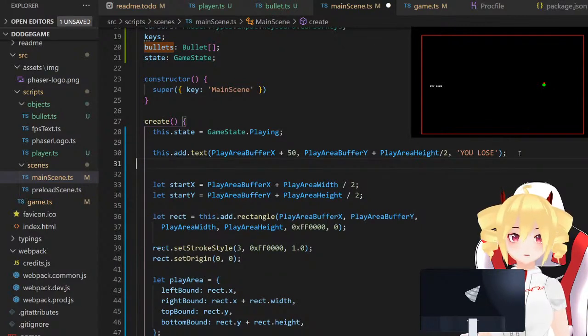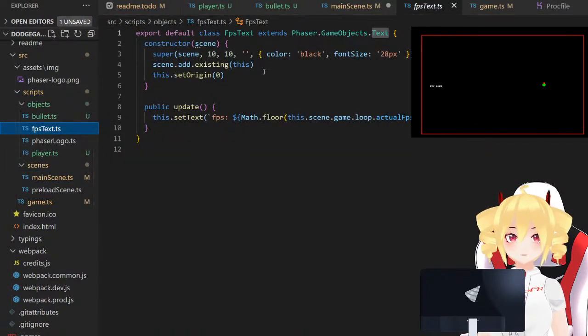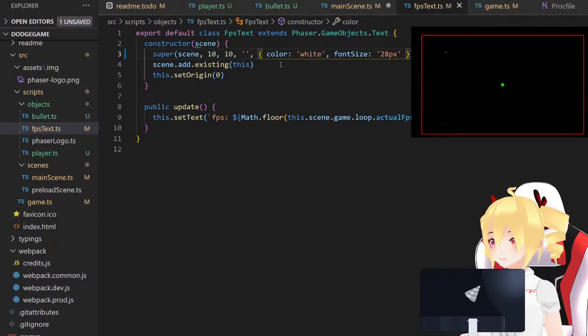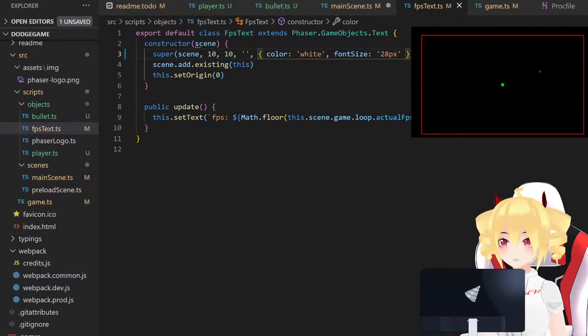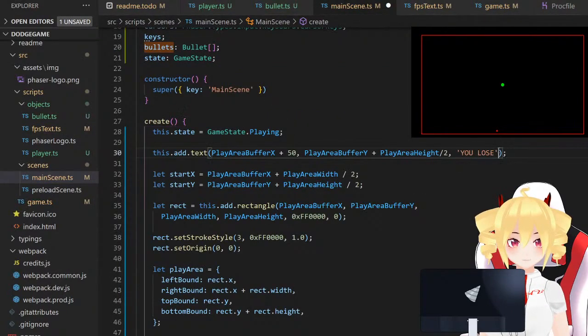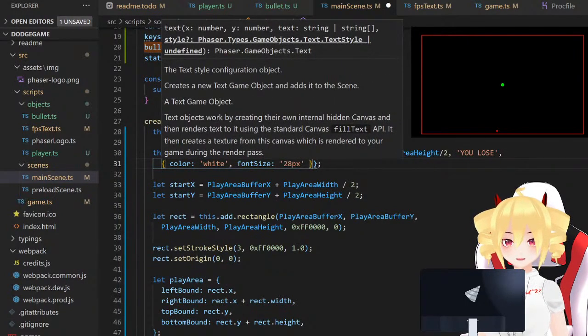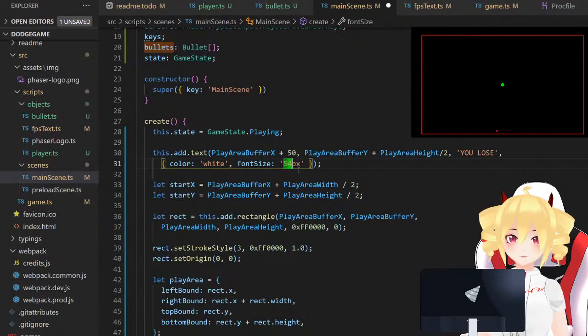So we want to add a text style. Let's check out the FPS text. What did they do? They did a color. Oh, that's why you can't see the FPS on screen anymore, because the text was black. So the FPS counter should be back on screen. It's off the top though, but I'll leave it there. Okay, so this is how you do a text style. We'll just copy that and go back over to our you lose and put this text style in. Color white, let's make it even bigger, like 54 pixels.